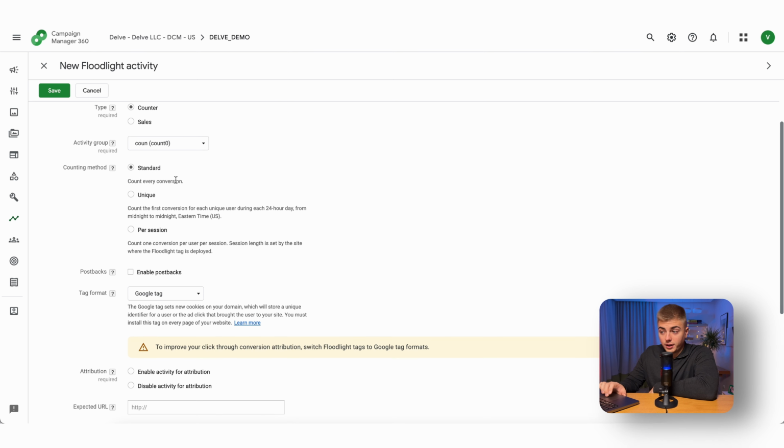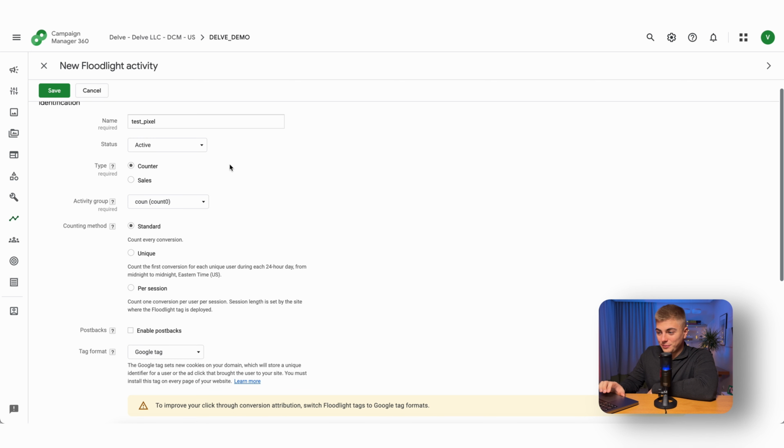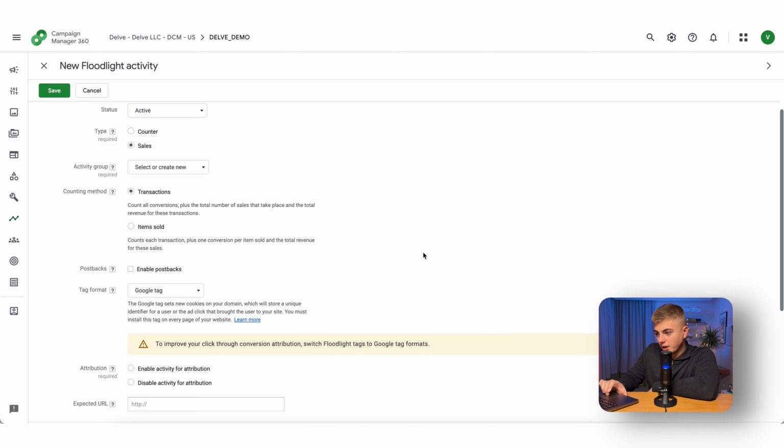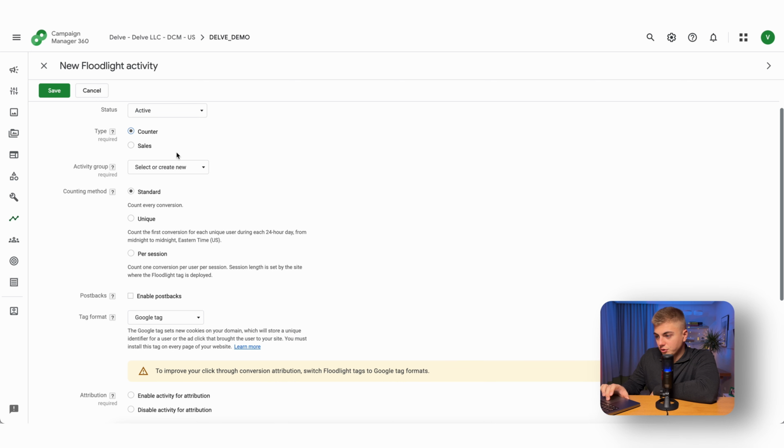Counting method, we have standard that counts every conversion, unique that counts the first conversion, or per session. It really depends on the Floodlight, because if you want to track unique site visits, you can use per session. You will track just the number of sessions. If it's conversion or donation, it should be standard and we can play with that. So yeah, here is just count all conversions or items sold. So it really depends on your business, but we can keep transactions here in counter standard.